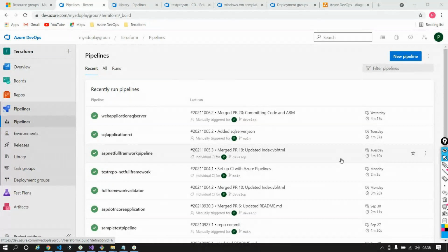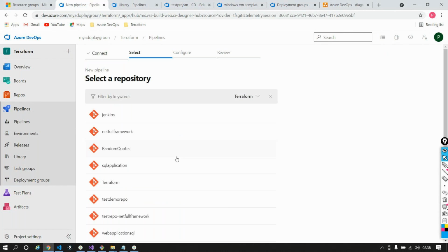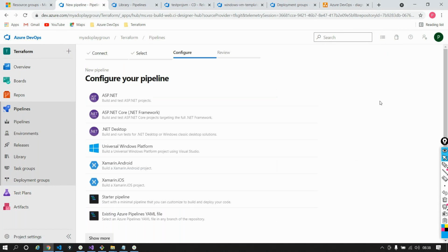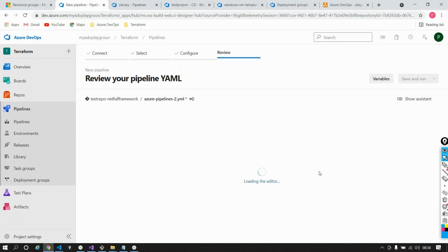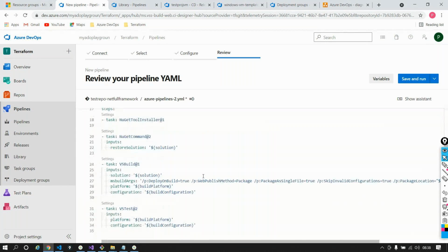If I create a new pipeline, what we've traditionally been doing is going to the classic editor and creating a pipeline. Now I won't do that. I'll select Azure Repos Git as the source control, and say this is test full framework, and this is a .NET ASP.NET project. And it's going to give me the pipeline.